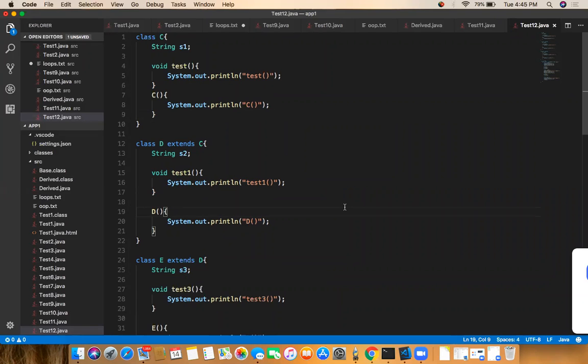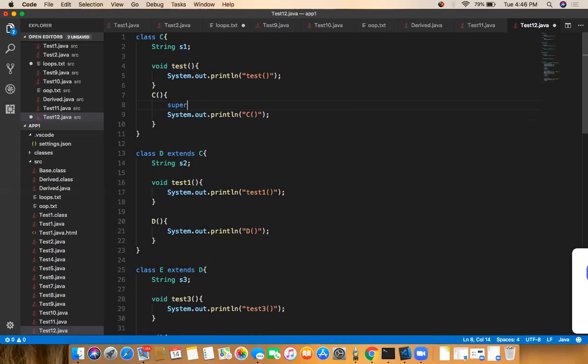Now constructors. See here we have class C, string S1, void test. We have two members. We have one constructor. Whenever we are executing this constructor, by default, the compiler will take care of giving a calling statement to super. Here we can learn one more concept later. For every class, if there is no extends with any other class, it means there is a default extends with the Object class.